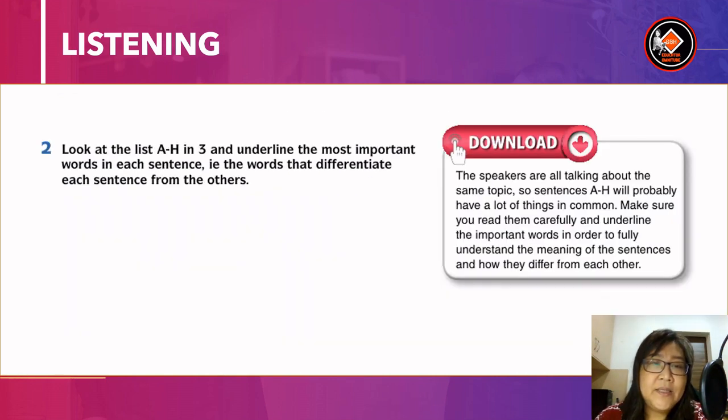Dear students, look at the list A to H in 3 and underline the most important words in each sentence. For example, the words that differentiate each sentence from the others. Let's look at the download. The speakers are all talking about the same topic. So, how many speakers are there? So, the sentences A to H will probably have a lot of things in common. Make sure you read them carefully and underline the important words in order to fully understand the meaning of the sentences and how they differ from each other.